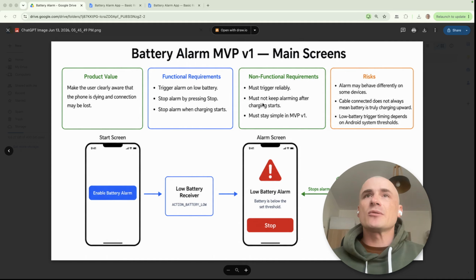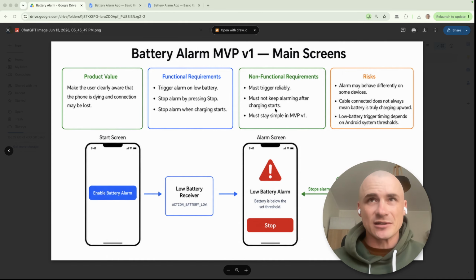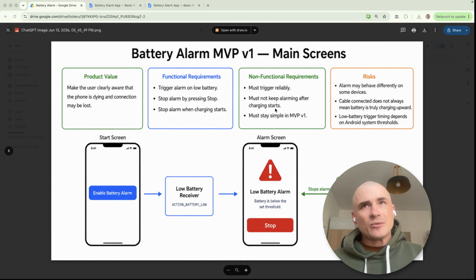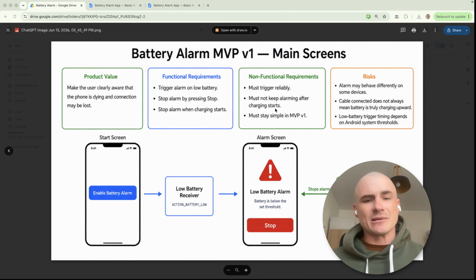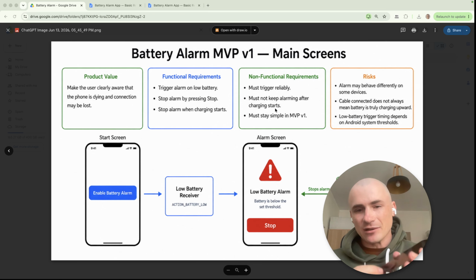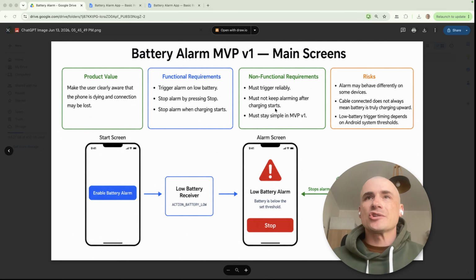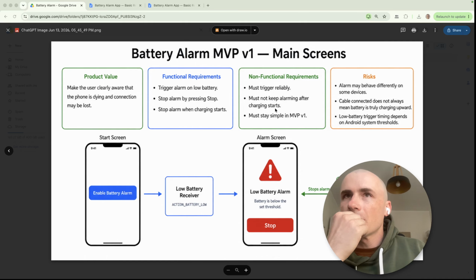Next non-functional requirement: must not keep the alarm after charging starts. It's quite an important point because it looks simple. You put in a cable, the application gets notified that it is charging, and at that point you can stop the alarm. It has to be simple if it's done during the night.